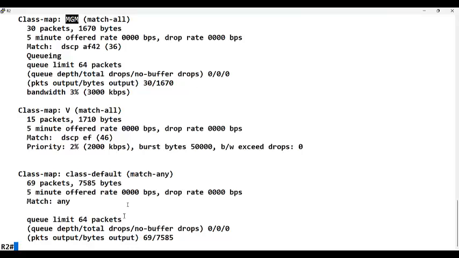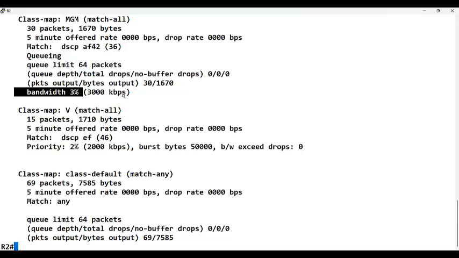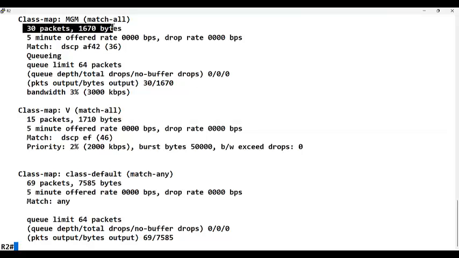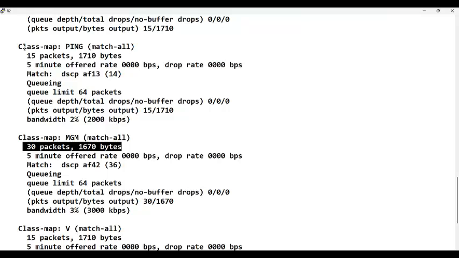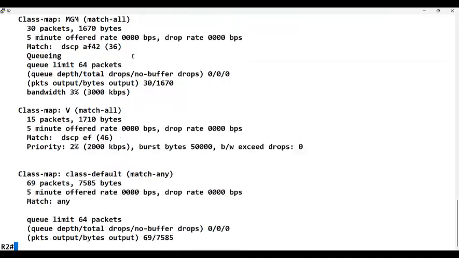AF42, where it is. See, AF42. If it is AF42, I have given 3% of bandwidth, which is 300 kilobits per second. Voice is EF. I have given 2%, in which so far this many packets have come because I was pinging. Because I was telnetting, 30 packets have come. Because I was pinging, 15 packets have come. So quality of service is already there, applied.